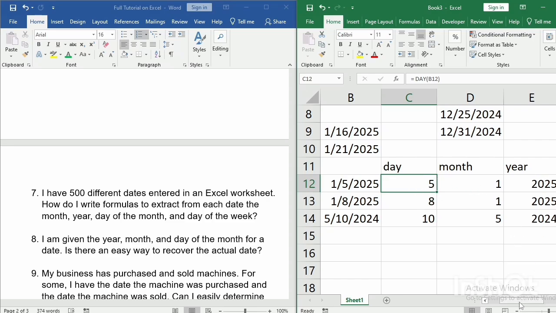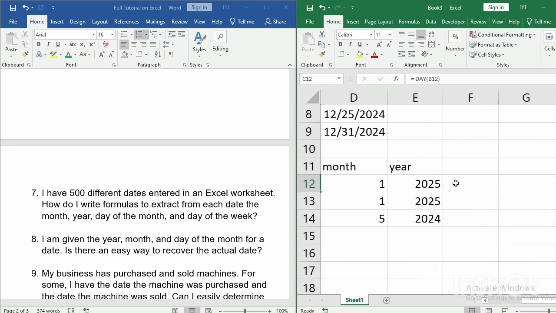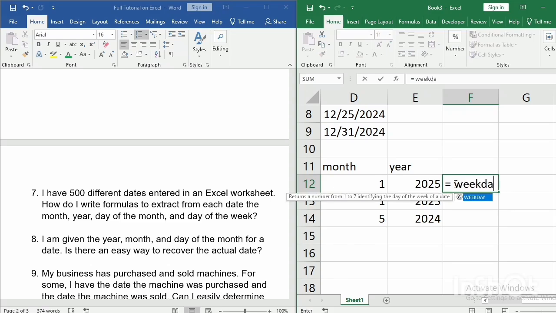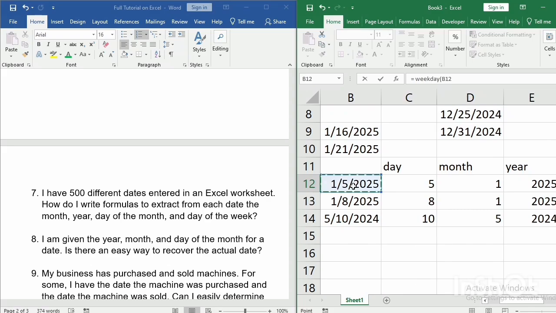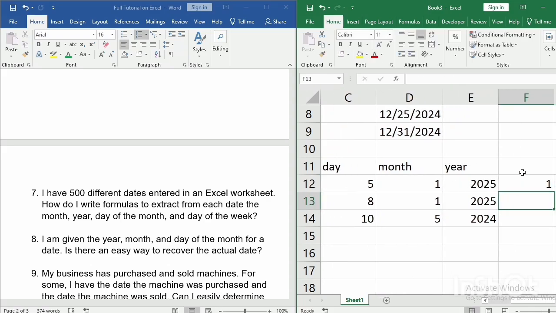So now they said extract the day of the week. How do you extract the day of the week? You say equals to weekday. So now if you open your bracket and select this date, close the bracket, you press enter, it gives you one. Why is it giving us one? First of all, let me zoom out a little. Now you see this one.